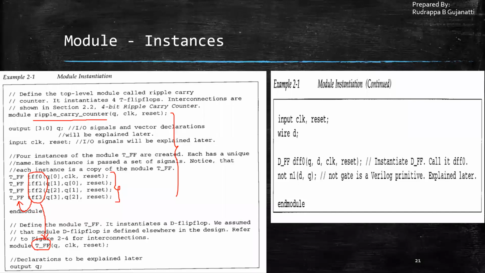When we are utilizing T underscore FF, this also has to be declared somewhere. That template has to be present. If it is not present, then it will throw an error. So that is what is defined over here. This is a T flip-flop module, and it is acting as a template. Using this template, we have created the objects related to T underscore FF. So these are the instances we have created.